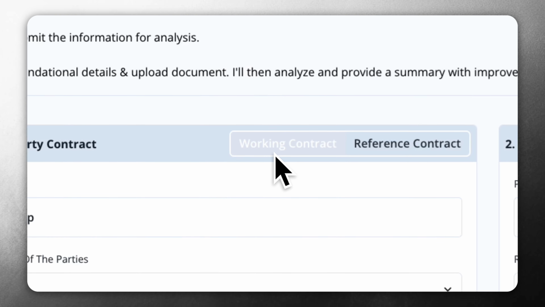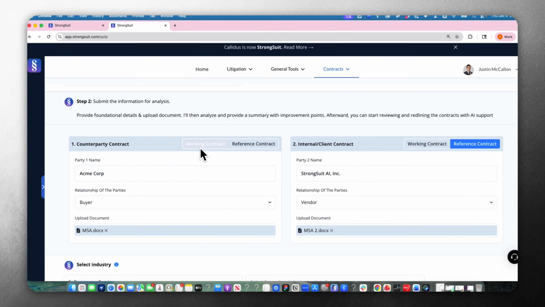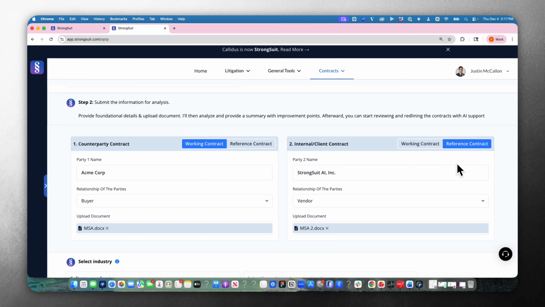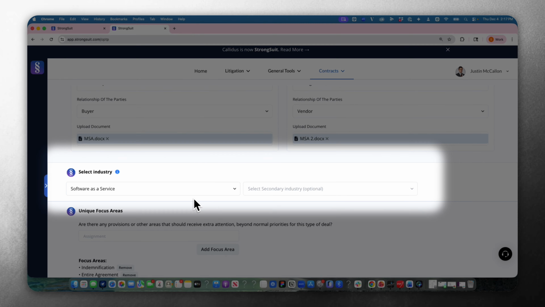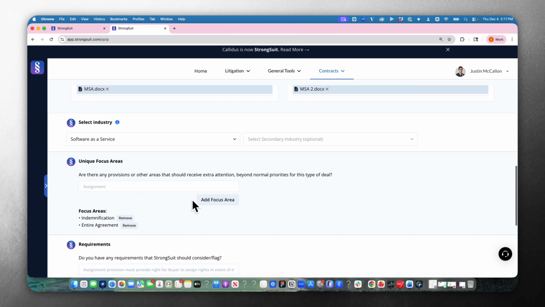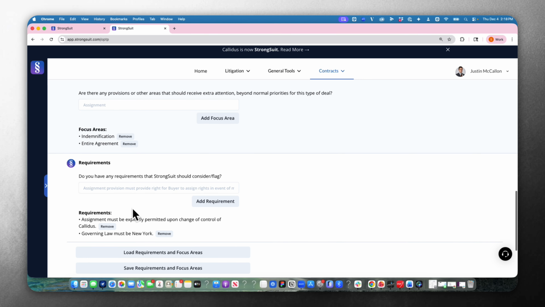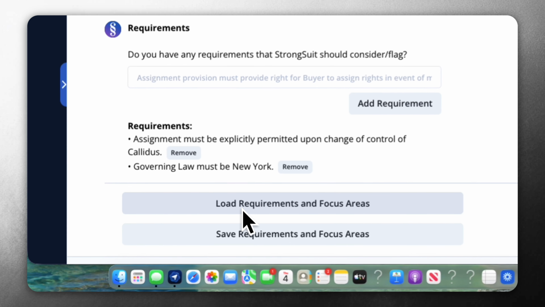Now, Acme Corp, they have the working contract, the one that I'm working on, but I want to compare it to the StrongSuit internal template. I just simply upload both those docs and select which industry we're looking for. I'll also identify the unique focus areas, the requirements, which we can just load up and save for future use as well.